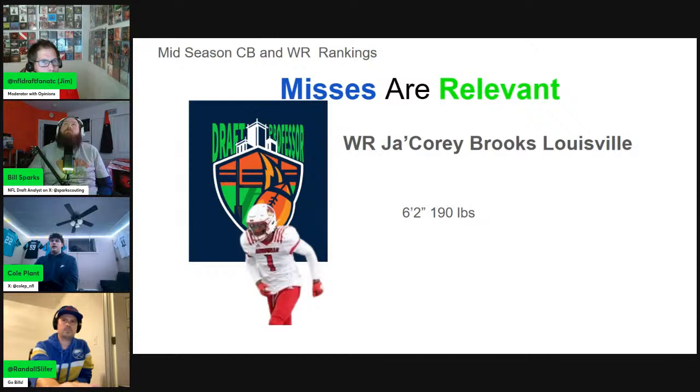But it was a late ball, and the safety ended up coming back to it and almost making a play on it. But Ja'Cory Brooks stood strong with his hands. They ended up losing the game, but it was a big play for Louisville at that point. He does start kind of slow in games.